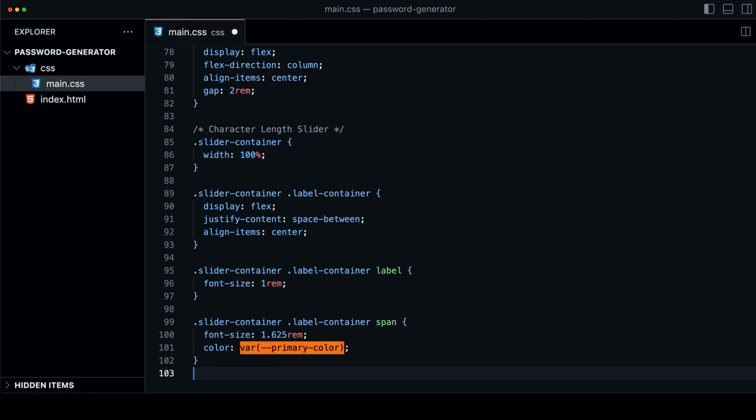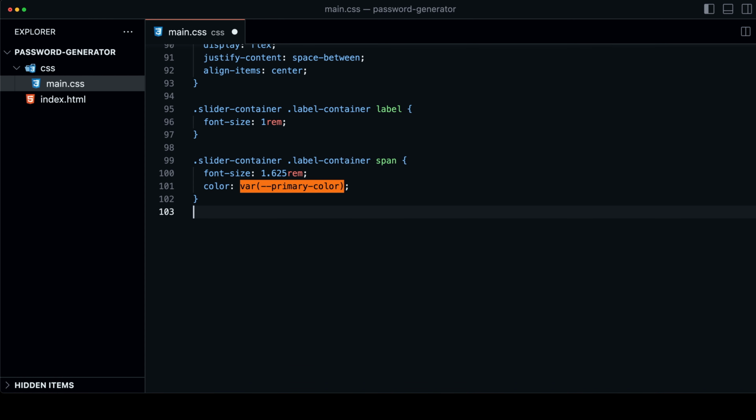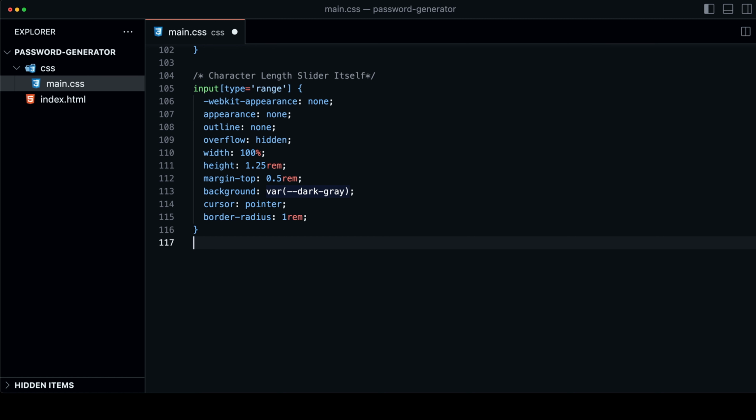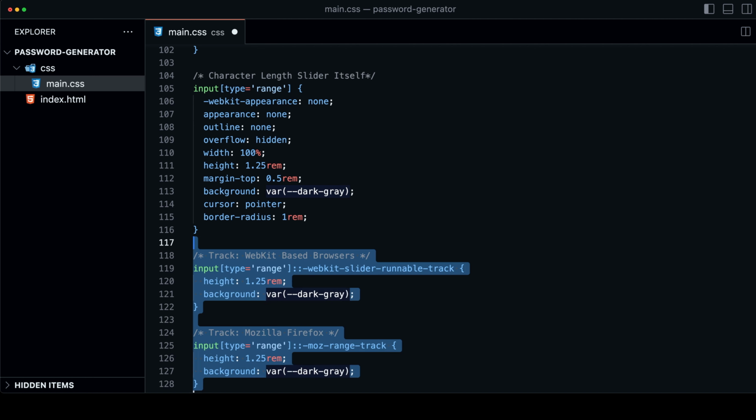We'll set a font size for the label and the span element. The span element has a different color. The input type range class styles the actual slider with an appearance, width, height, background, and cursor. Appearance none will remove the browser's default styling. WebKit appearance none will do the same for WebKit-based browsers, such as Safari.